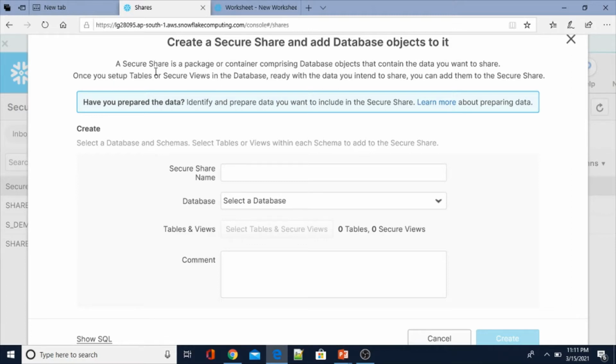Here a secure share is a package or container comprising the database objects that contain the data you want to share. Once you set up the tables or secure views in the database, ready with the data you intend to share, you can add them into the secure share. So here, provide the secure share name. Then select a database and schema, and select tables or views within each schema to add to the secure share. That means if you have a database with multiple schemas, then you can select the tables or views.